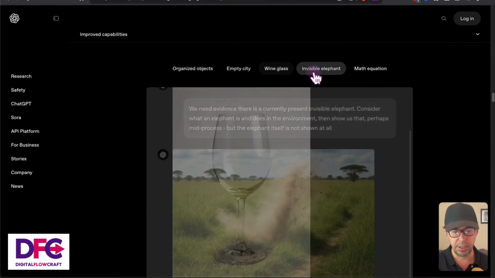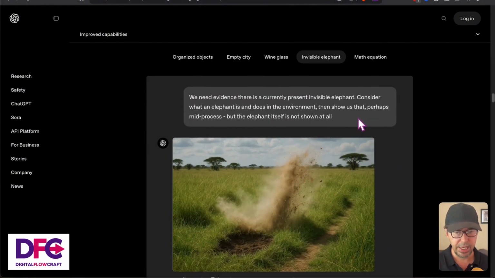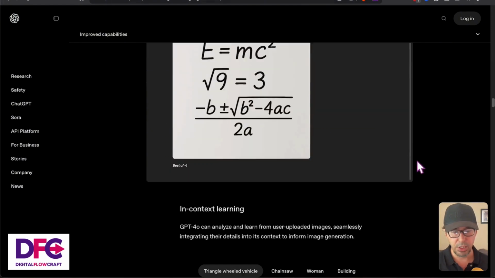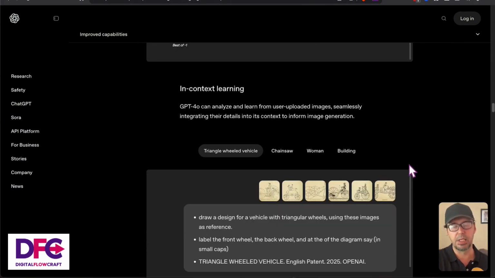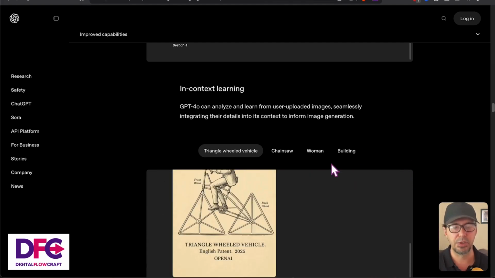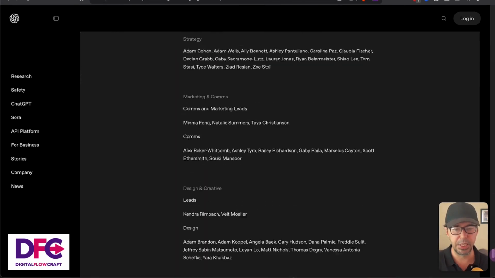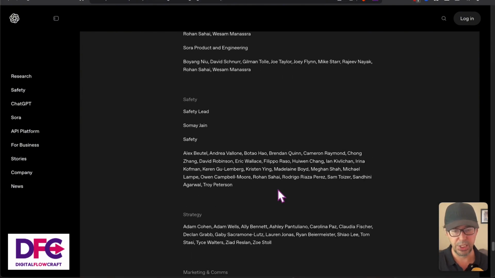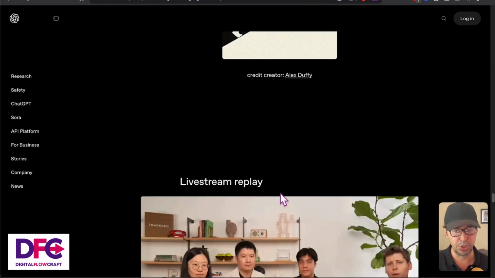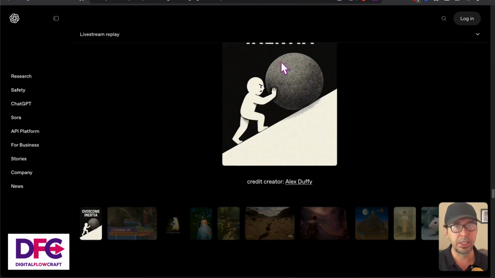Then an invisible elephant and a math equation. So like I said, I'll link to this particular page. You can go and explore it yourself. There's some great examples, and as you go down the page, you'll find some more use cases and some user-generated content as well. Really great stuff.